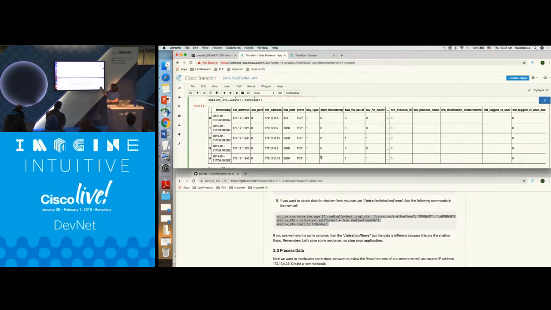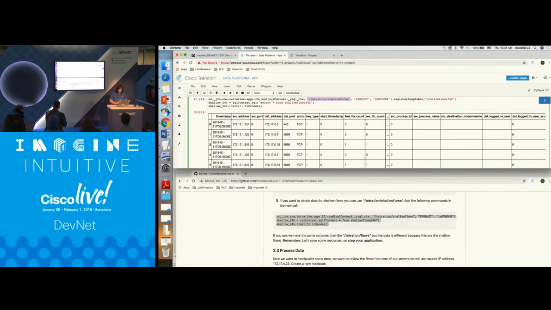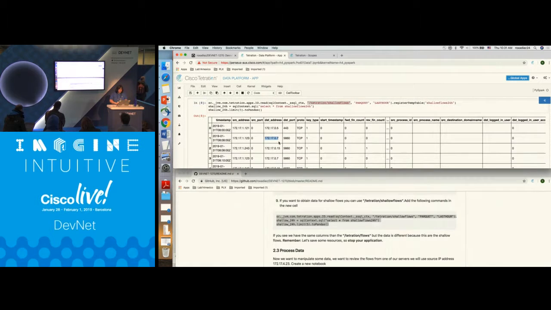If you remember, this table has the same columns as flows. The difference is here, I'm just seeing the shallow. So the data is different from what you can see here.